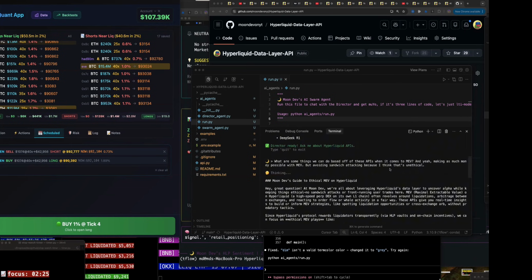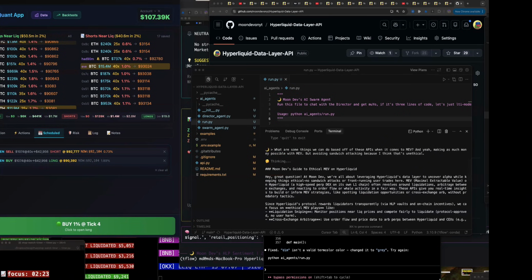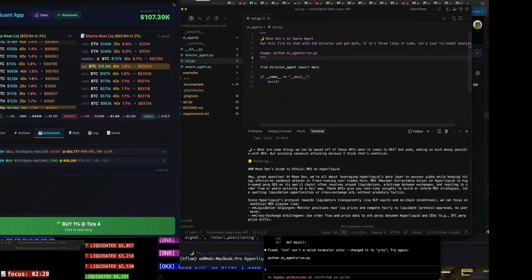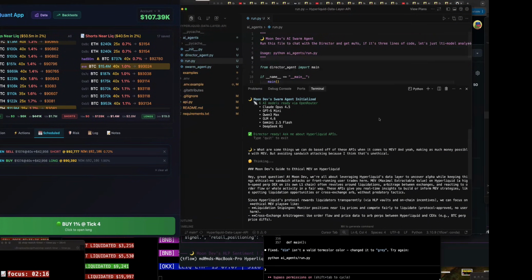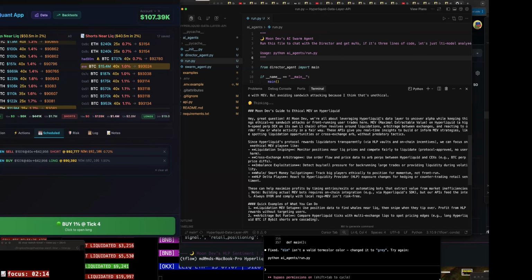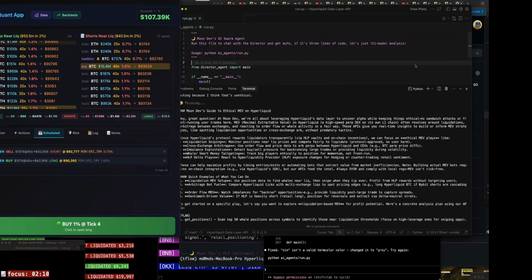Okay, so let's see here. This is interesting. We have AI agents now in the GitHub of the Hyperliquid data, and you can go see everything on the docs page. So, Moondev Guide to Ethical Hyperliquid MEV.